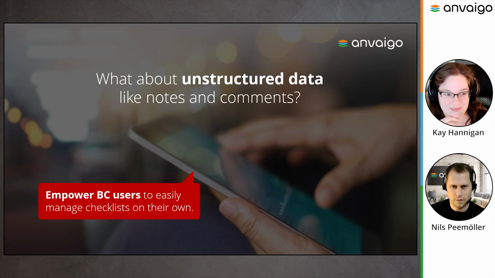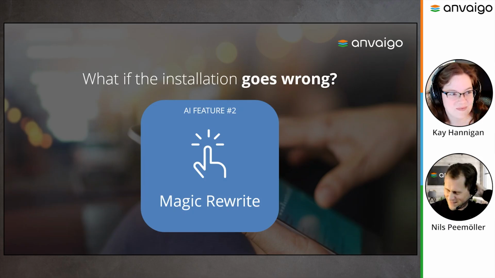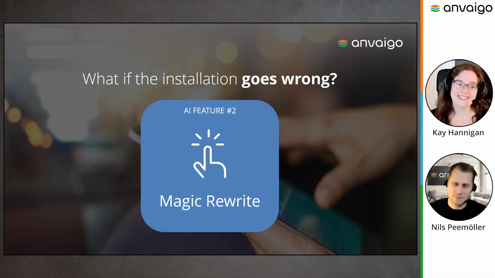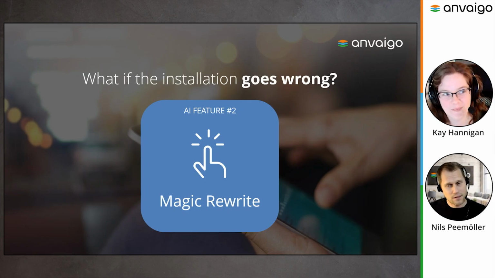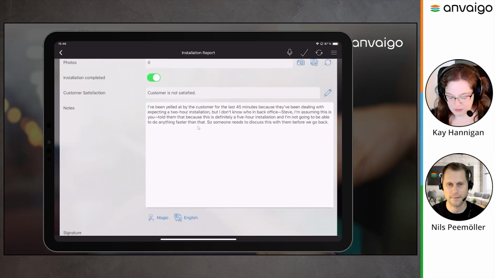So basically, we empower users to really record everything. You can easily manage your checklist on your own. And now we're in the way the installation went wrong. You were just yelling into your phone like it's going wrong. That's awesome. But do you really want to send out this text as an internal note? Maybe yes. Do you really want to send out this text as a public report to the client? Definitely not. So I think there might be something that we can do about that.